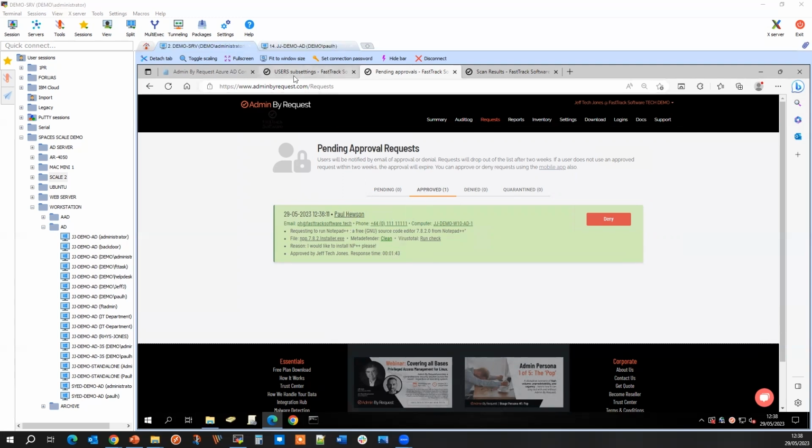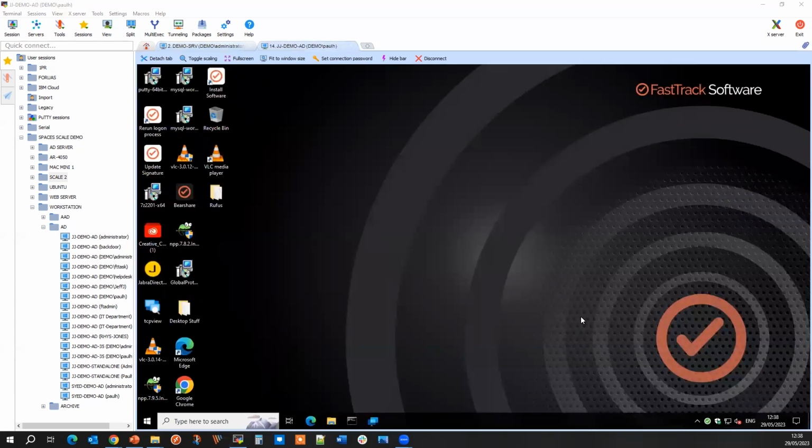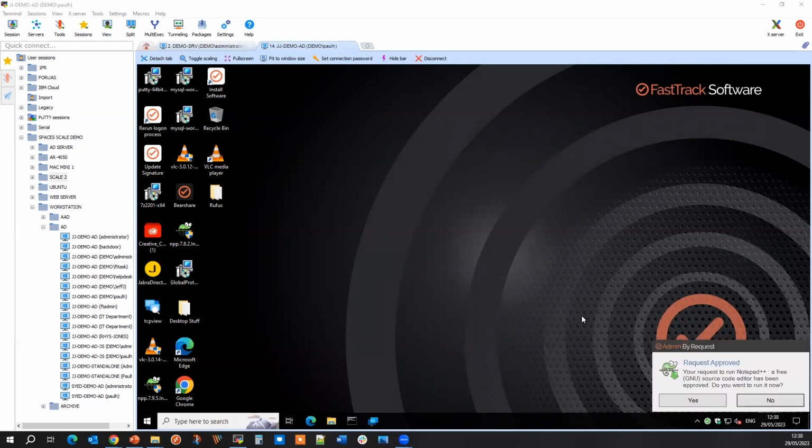And if I go back onto the user's endpoint here, the user shortly gets a notification that would appear on the bottom right of the screen to let them know that the file that they requested elevation for has been approved. And here we have that. So what is crucially important here is that a user specifically requested to elevate this Notepad++ file. That file was approved. And now they get the option to elevate, but only that file. So this is where the really granular control comes in.